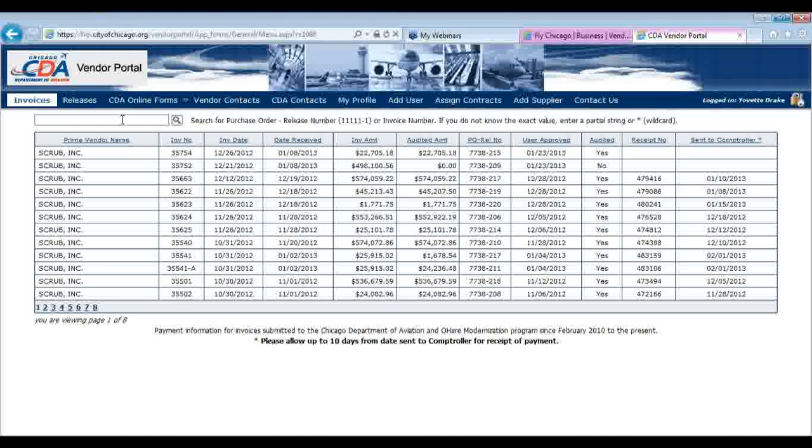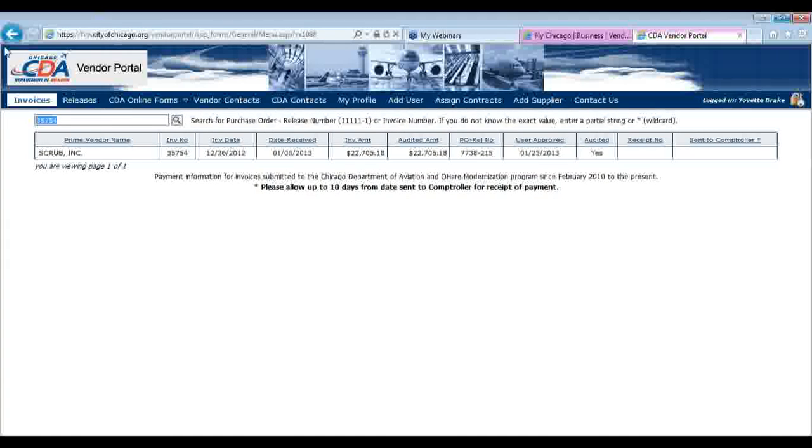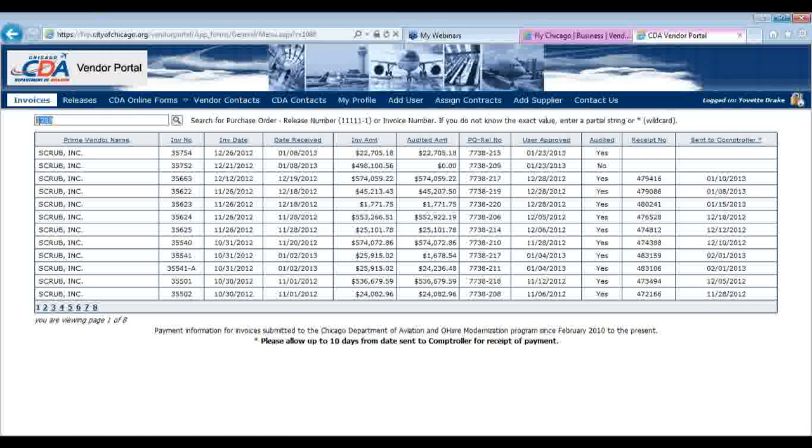Using the search function, you can search for invoices by invoice number, by purchase order number, or by prime vendor name. You can also use the asterisk to conduct a wildcard search.